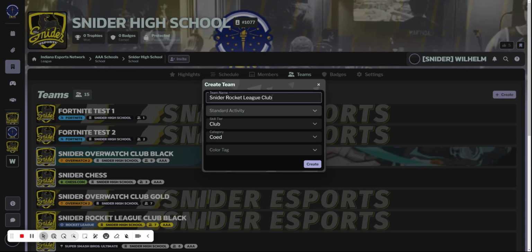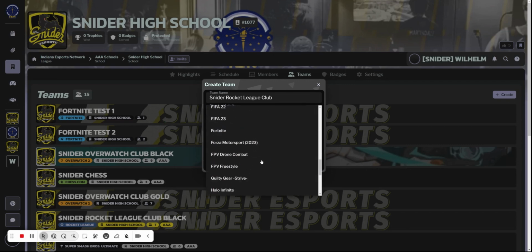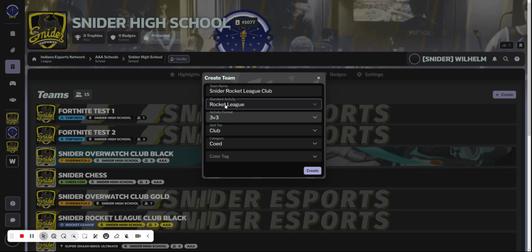Standard practice and good procedure is to include your school name in your team name in addition to the activity and what level. Activity means the game type. So this is very important. You have to set an activity type for each of your games. Make sure you have the correct one. For some of them, there's a different format. Our Rocket League is 3v3, so make sure you choose that from the drop-down box.